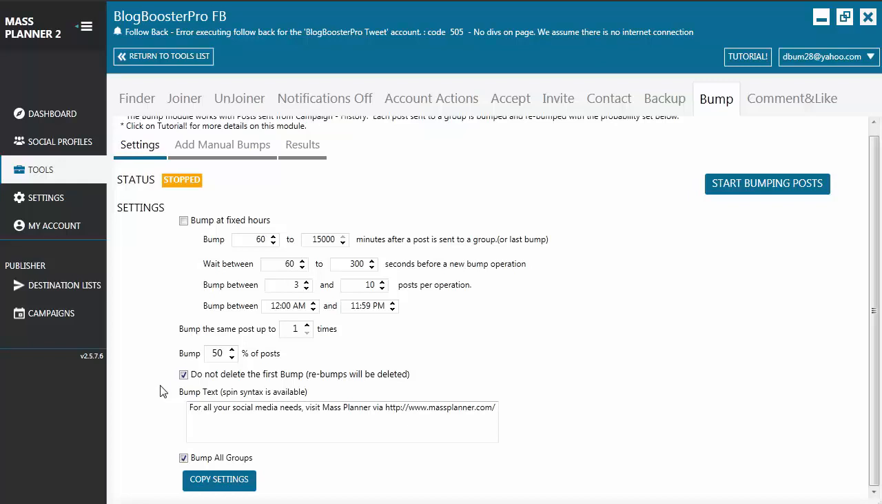If you enable this option, do not delete the first bump, and for example, you have typed in the comment you want to be written on that post, it is not going to delete this comment on the bump post. Let's say, for example, you wanted to bump the same post 3 times. On the first bump, it's not going to delete the comment. So it's going to write the comment, the post moves on top. On the second bump of the same post, and on the third bump of the same post, it is going to delete the comment.